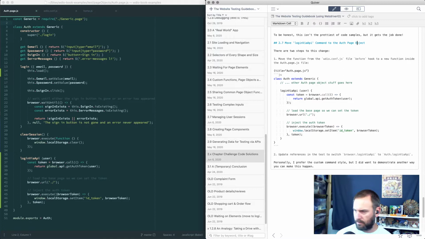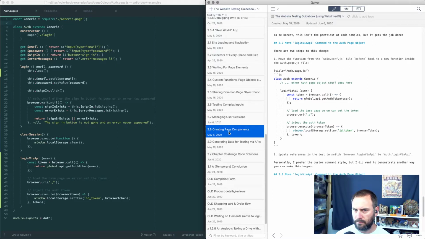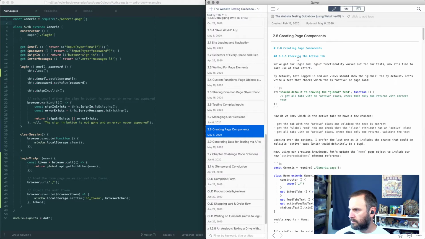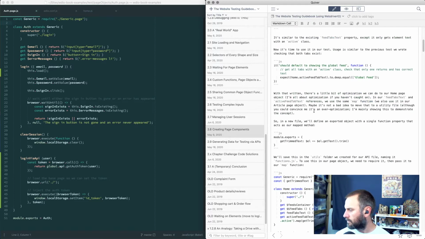Gotta do title case. Okay, so that's 2.7. Do 2.8. Creating page components.